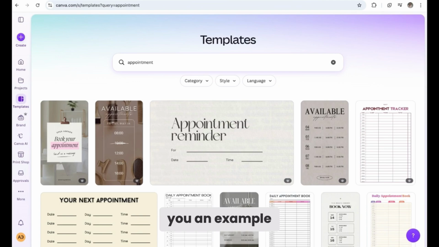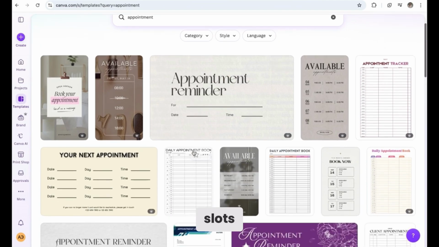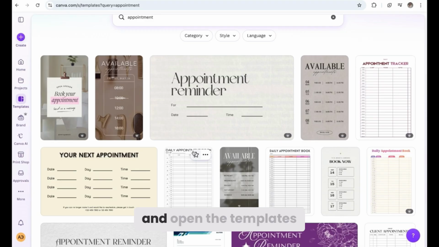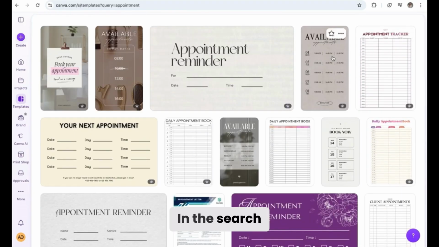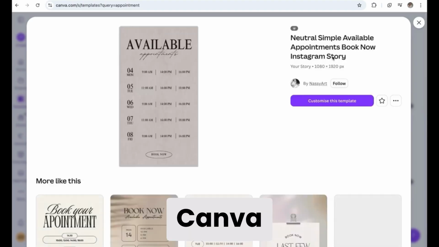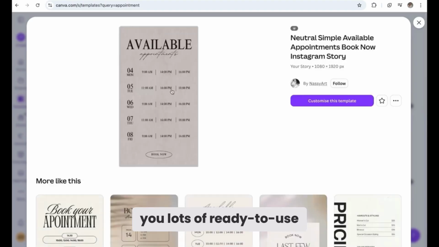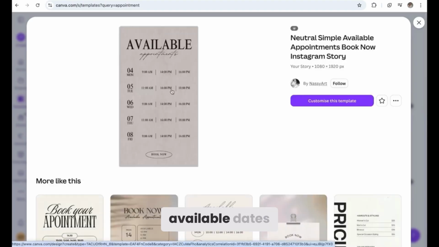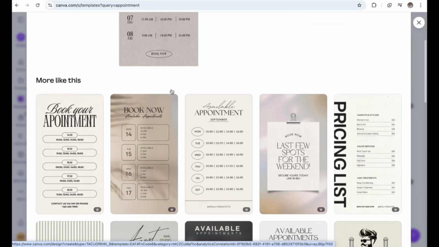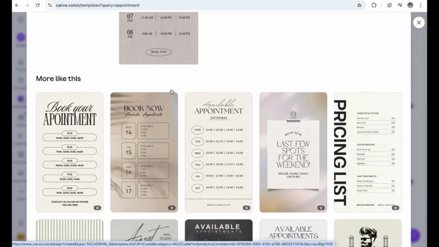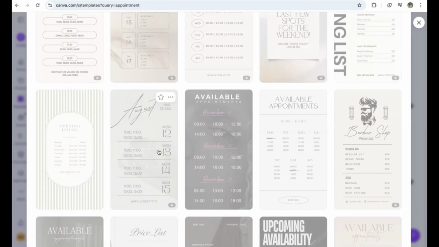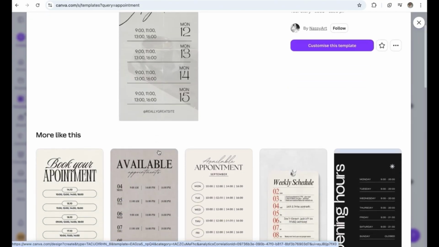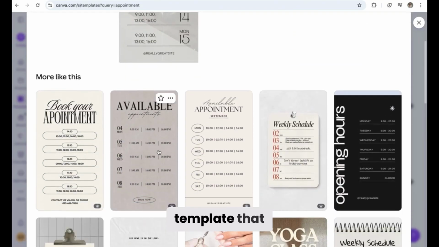Now I'll show you an example of a template for available slots. I'll go into Canva and open the templates section. In the search, I'll type appointment. Canva instantly gives you lots of ready-to-use options for bookings, available dates, and stories. I choose the simplest template that can be quickly adapted to brand needs.